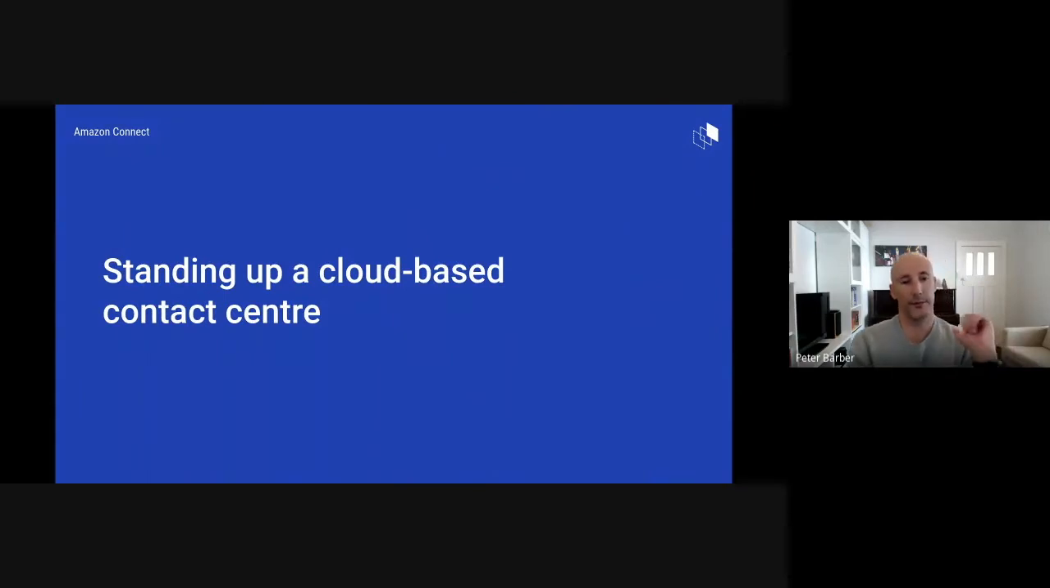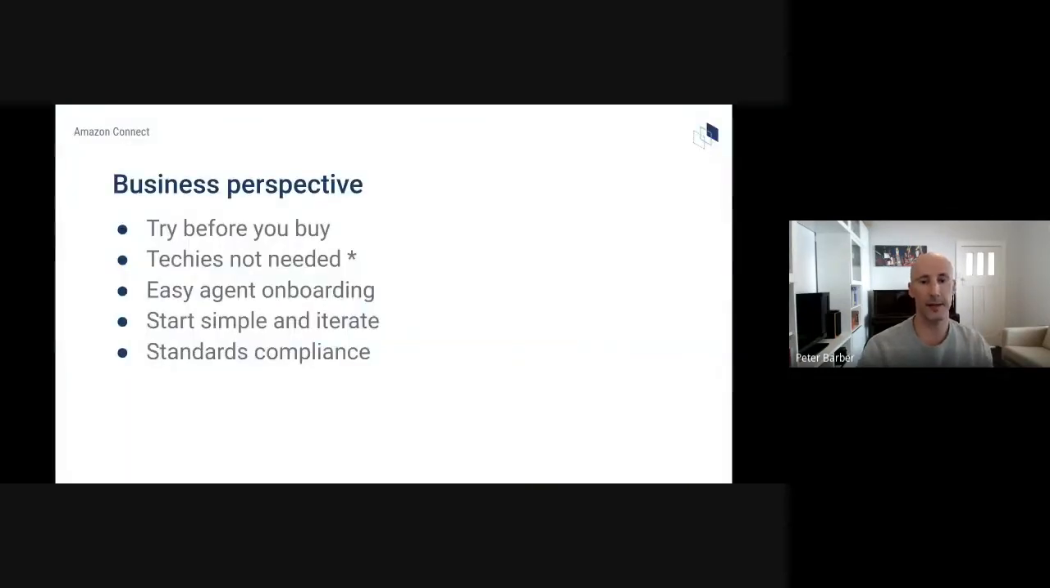Okay, so I'll just go into some details about how you can stand up a cloud-based contact center, just to give you some idea of what's involved. I'll just approach from two sides, so the business perspective and then more of a technical DevOps perspective. I think from the business, the main thing is you can just get started with this.